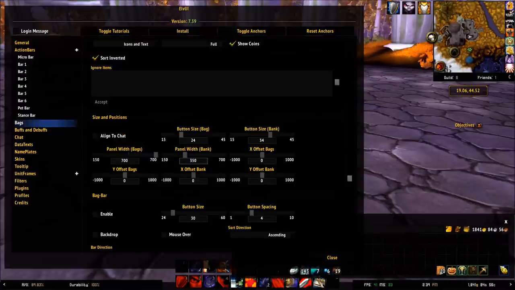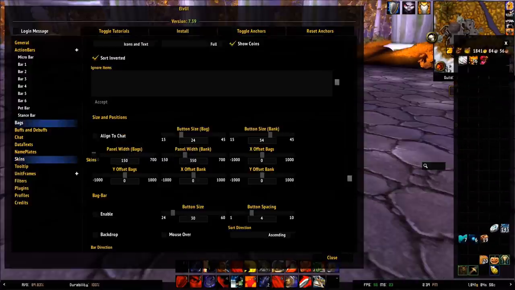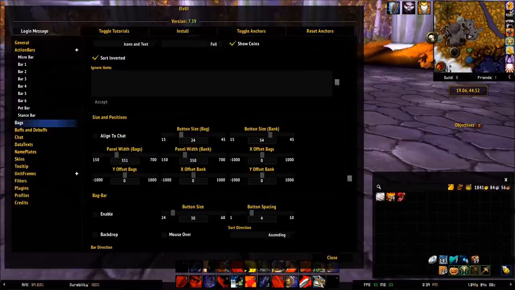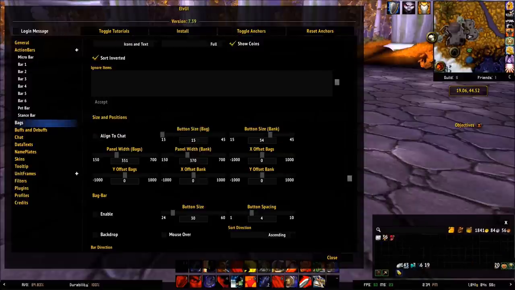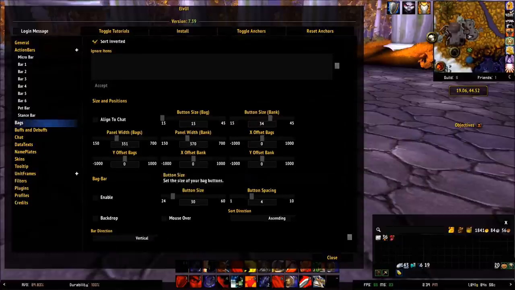I can make it quite a bit wider. I can make my bag just huge, or really small. You know, grow it like that, this is for the bank, that's for the bags. You can make those buttons really super duper small, so that I can't even see them. Y offset bank means move it around on the screen. I wouldn't worry about that too much.